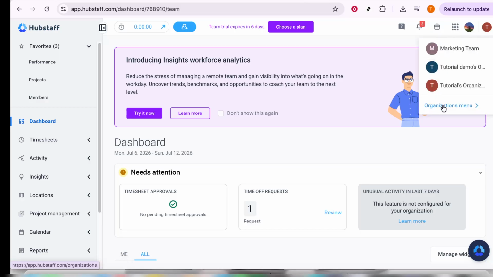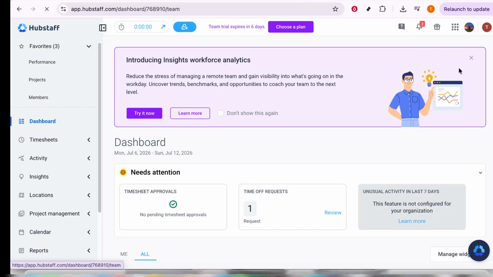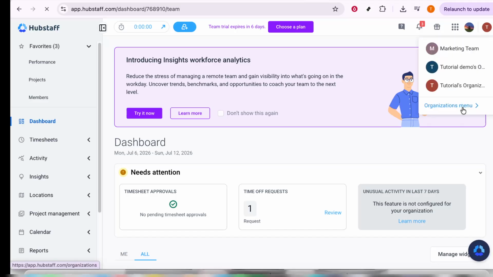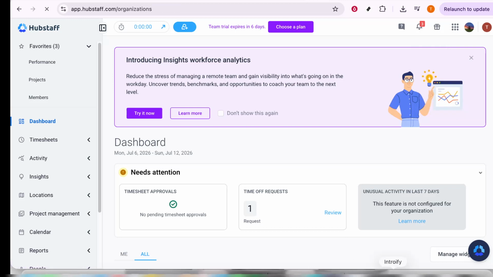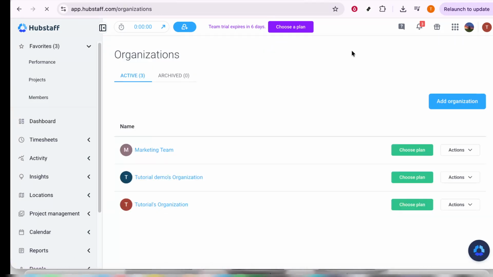If you manage more than one organization, this page is especially helpful because it lets you switch between them and manage each one separately. Take a moment here to locate the organization you want to modify, since billing settings are handled individually for each organization. After you find the correct organization, click on the organization menu for that entry. This menu gives you access to additional management options related to that specific organization.